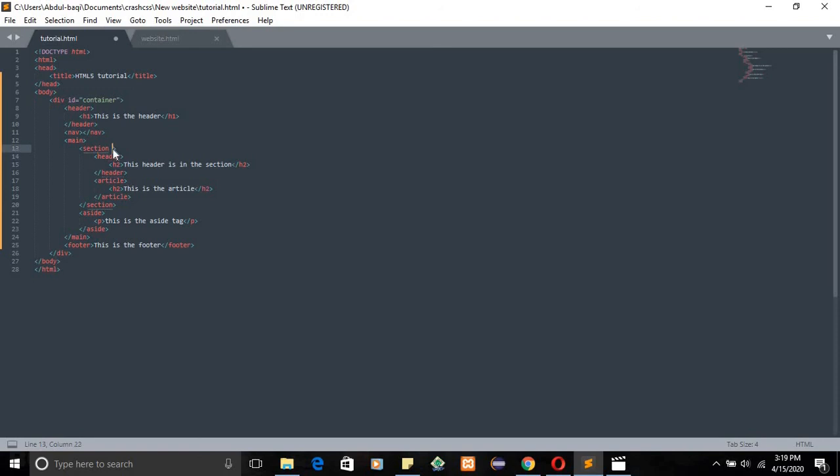Yeah, so basically that's all for the HTML5 semantic tags.